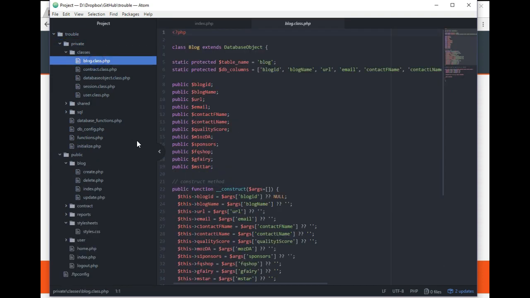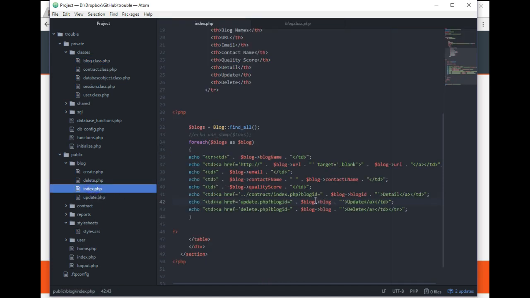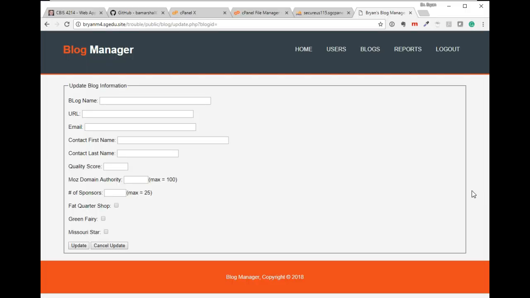So we look at the blog class, and we notice right off the bat there is no column name called blog. Go back to index here. Remember, the object blog with the arrow notation is the column that it's supposed to be referencing. There is no column called blog. Instead, it's called blog ID. So let's put that blog ID there and see if it fixes it.